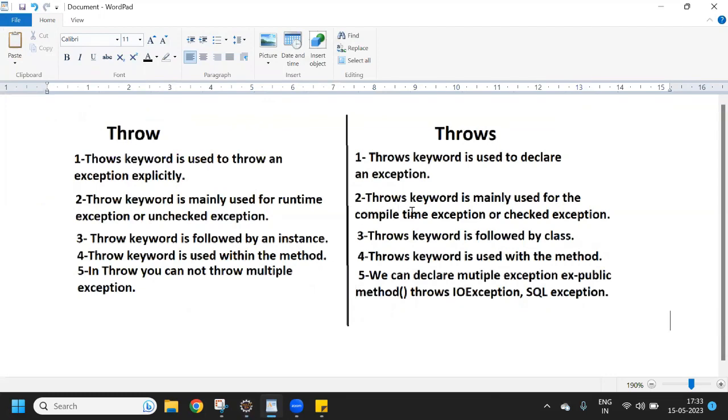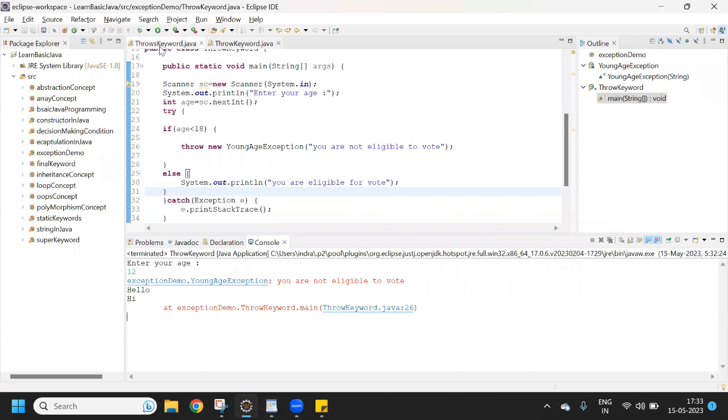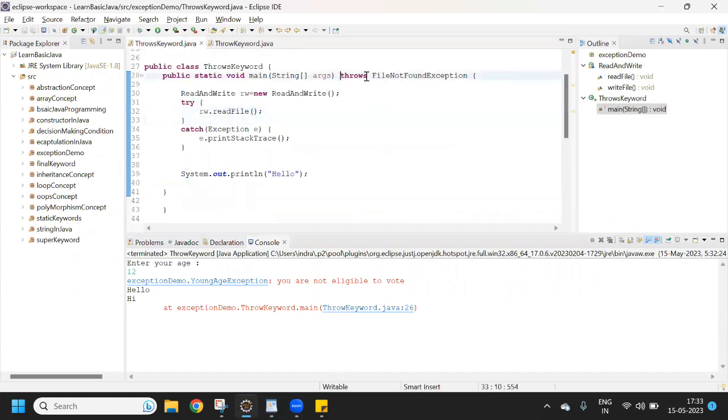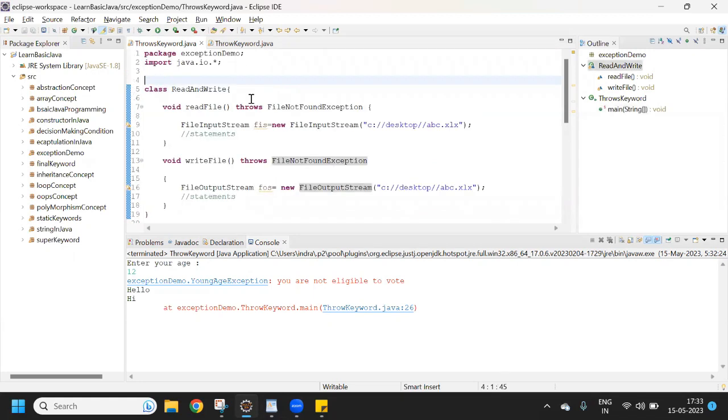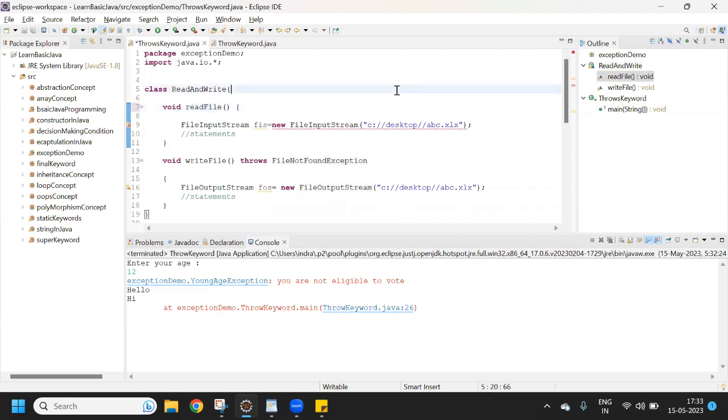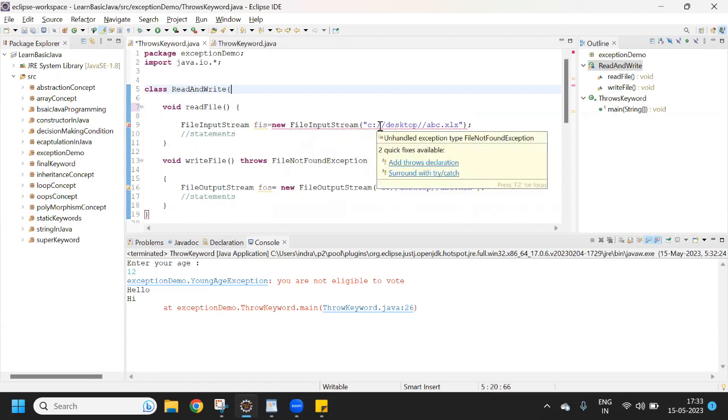Second point in throws, it is saying throws keyword is mainly used for the compile time exception or checked exception. See, this throws is used to check the exception. It is checked by the compiler only. If I remove this throws keyword, then see, it has started giving an error. It is saying unhandled exception type FileNotFoundException. It is asking us to declare this exception with throws.